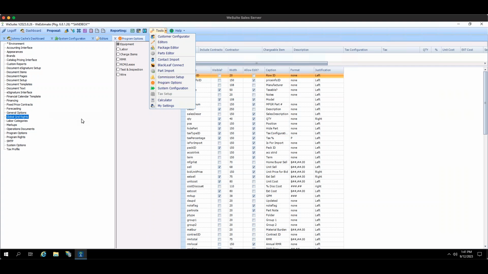So it's tools, program options, global grid rights on the left-hand side, about halfway down. And then all of these options here are going to be mirrored. The only thing that's important to know is that global grid rights does not have the folder summary. So the folder summary, the folders tab, is not controlled within program options. That's per user. Everything else here is an exact mirror.